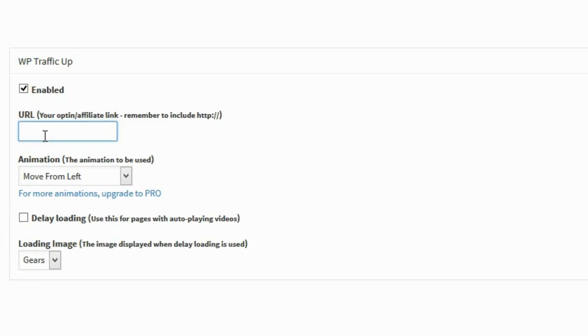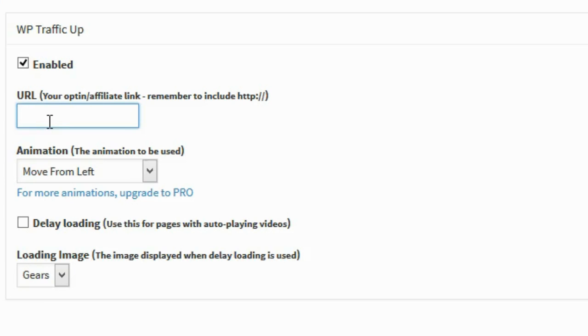What WP Traffic Up actually does is it pulls in another site or another web page into your post, and it's triggered by the user trying to leave your website. So if somebody is viewing this web page and they try to leave, this is going to trigger, and then it's going to pull in another page. It's basically an on-exit intent plugin that pulls in an entire new website over that page.